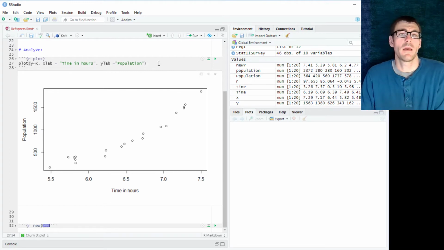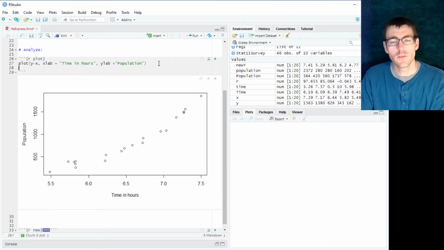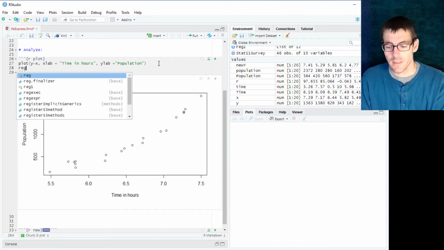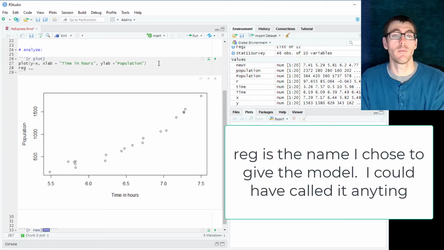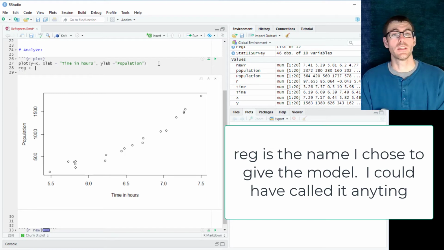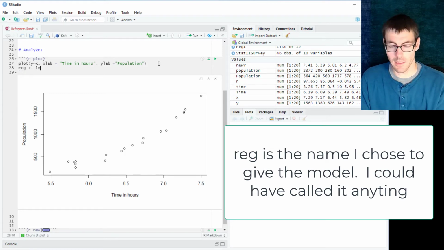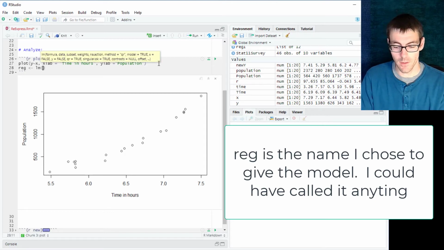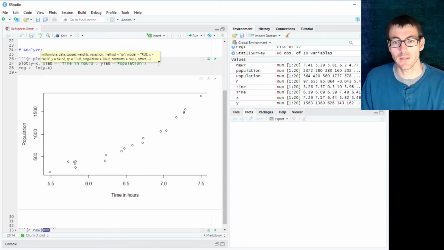Okay, so let's go ahead and make a linear plot just to see what that looks like. So there's a few ways of doing it, but I think the easiest is to define a model. So I'm going to say my reg, abbreviation for regression, is what I am calling the linear model, so lm(y ~ x).